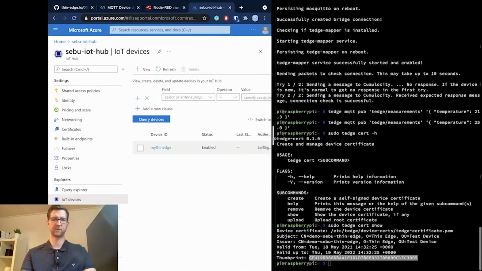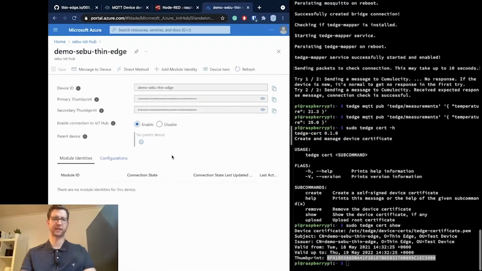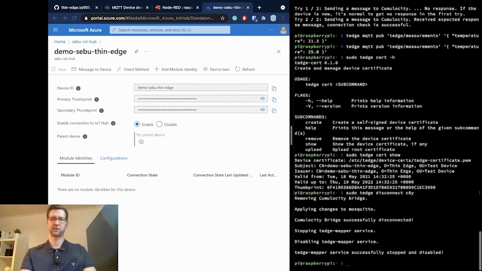Okay, Azure probably needs some time. Okay, here's our new device. It's not yet connected, so we will do that now. And go to our command line. So first we disconnect from Cumulocity because we don't need that for now. And now directly go to the setting of Azure now.